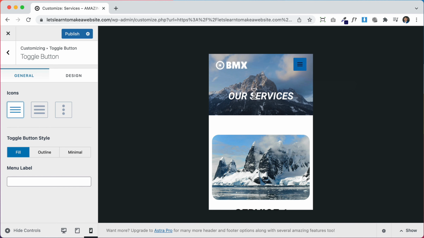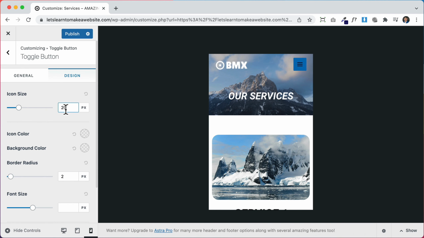And next we can adjust the colors by going to design, and we can adjust the size, but I think the size is actually good as it is. And then we can choose a background color. I'm going to choose white, and we can see that looks really good.